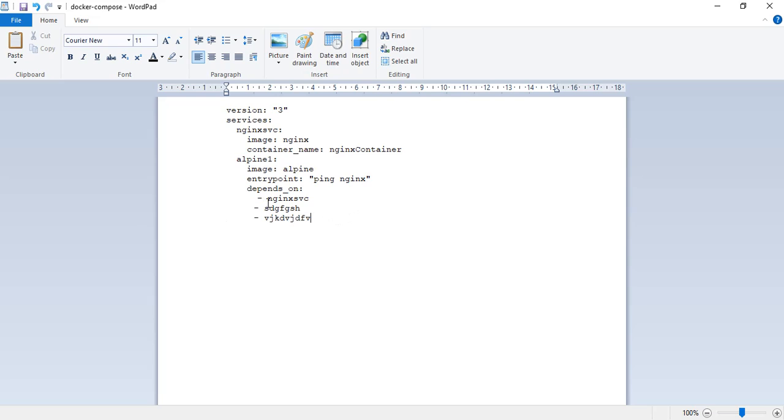That's why this is the syntax of the Docker Compose YAML file. If you want to provide the service name which it depends on, you have to provide it with a hyphen and then the name of the service that it depends on. Now friends, this is the one important thing, depends on, right? Apart from that, everything you know.